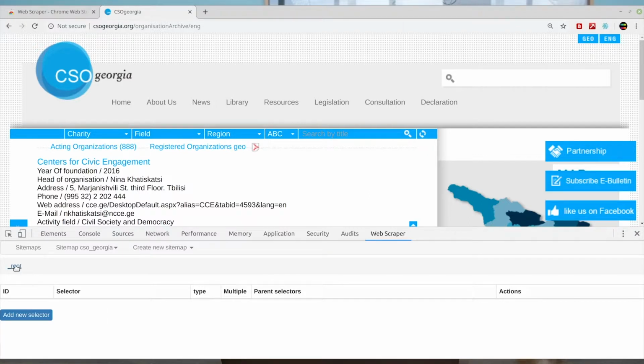This root link, root stands for where the scraper starts, the very beginning. It's going to go to this page that you just gave it, the URL, and then once it's here, it's going to do something. So the root is where it's going to start. And so what we want to do is say, okay, once you're on this page, we need to find each of these organizations. So we need to define the organization. So we're going to say add a new selector.